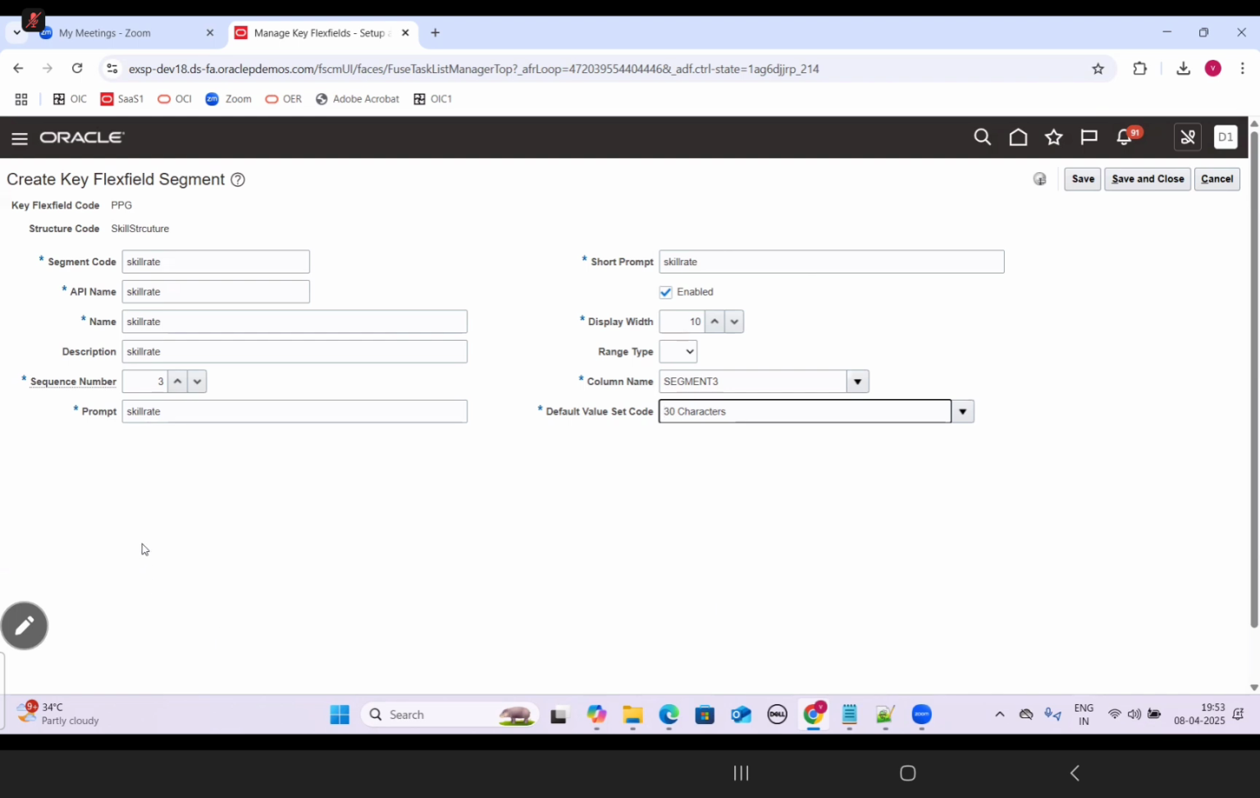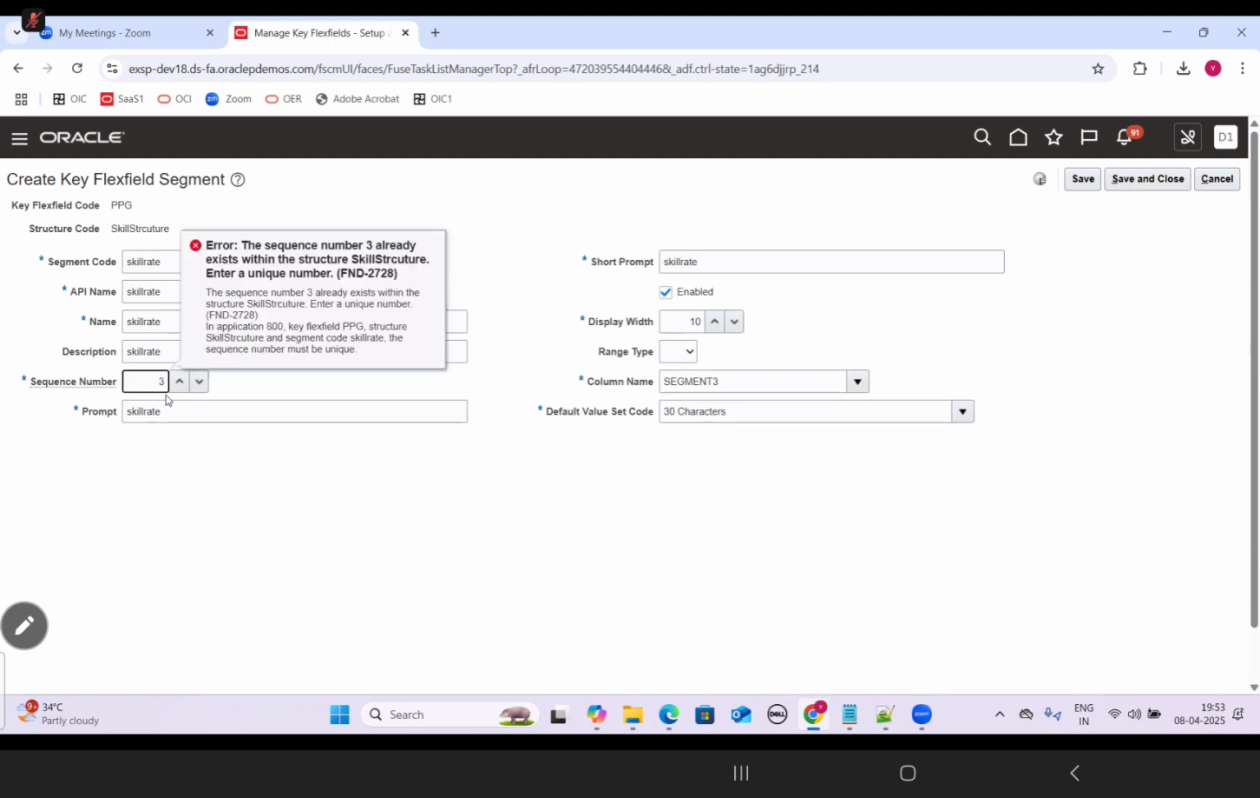Sir, for skill code also we given sequence number 3, sir.